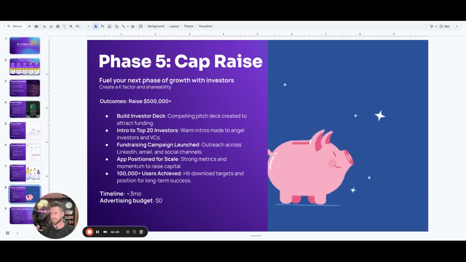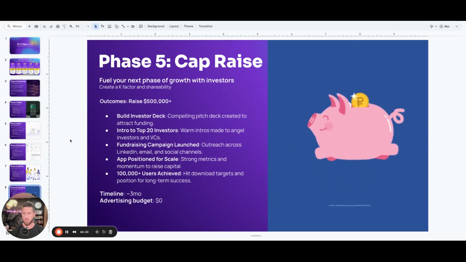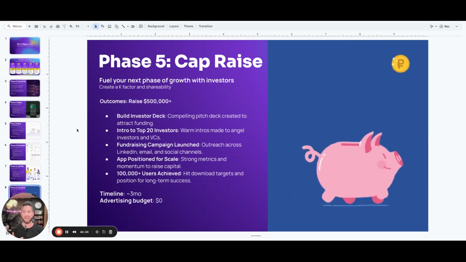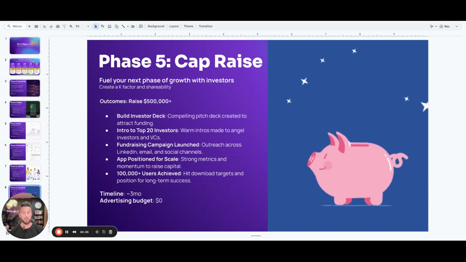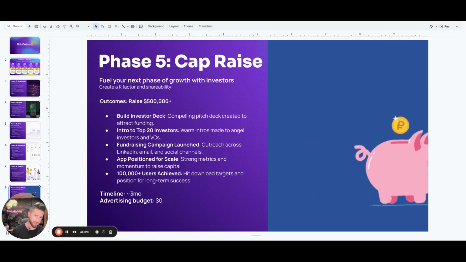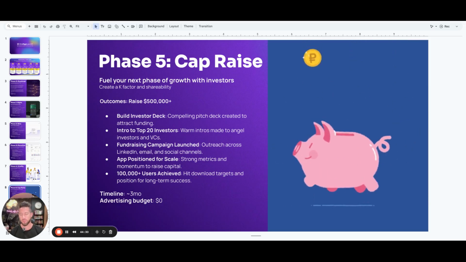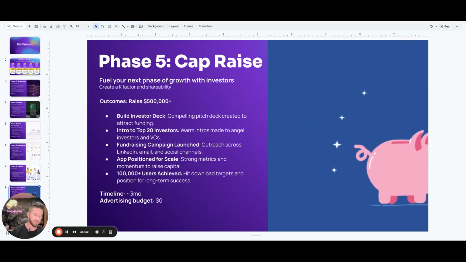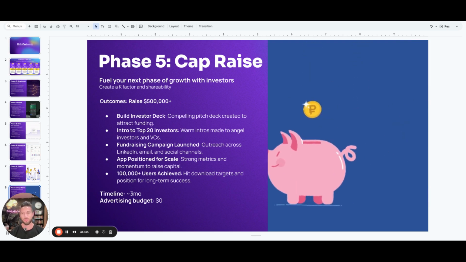All right, lastly, let's talk about the capital raising. So the way a lot of people raise capital, and the way I raised capital when I was an app founder, was I went to investors, I looked for introductions, I asked, I pitched. Huge pain in the ass.